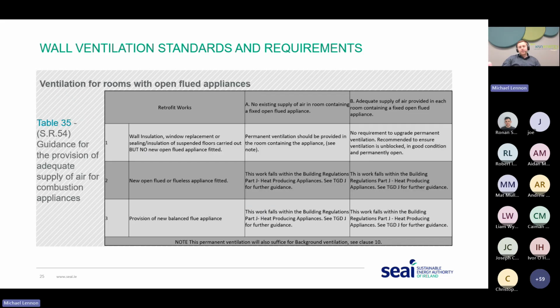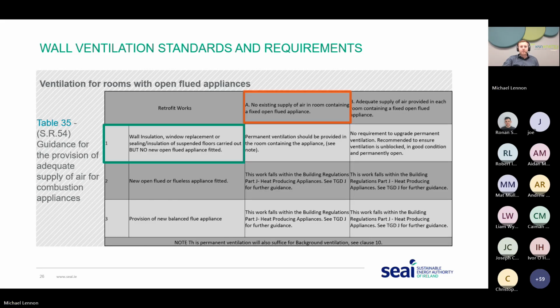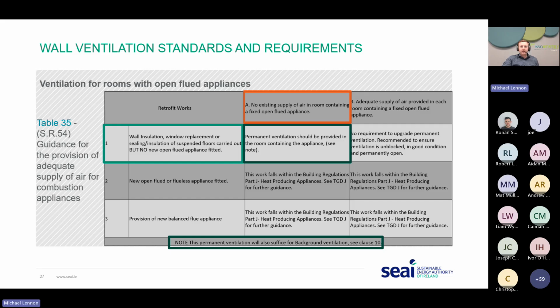You have to think and question yourself as well on any cavity wall install. Is there an open fluid appliance present in the dwelling? So again, that's part of your discussions at the beginning with the homeowner. But if you take this scenario where you're retrofitting wall insulation, scenario A, if there's no existing supply of air into the room that has the open fluid appliance, then there is a requirement for permanent ventilation.